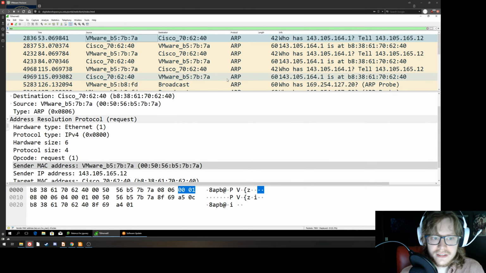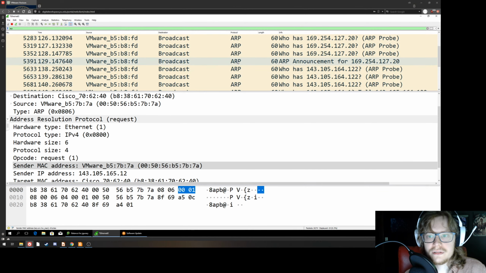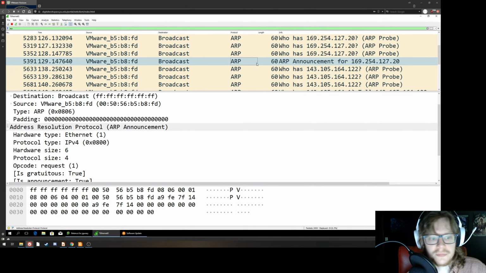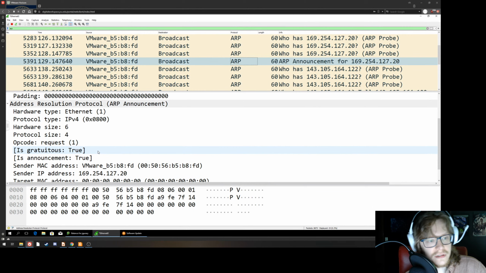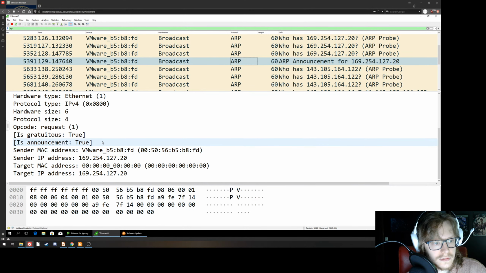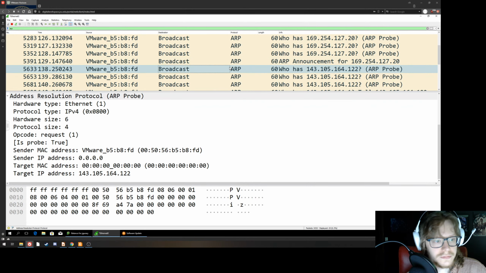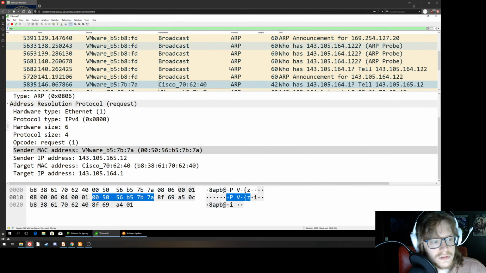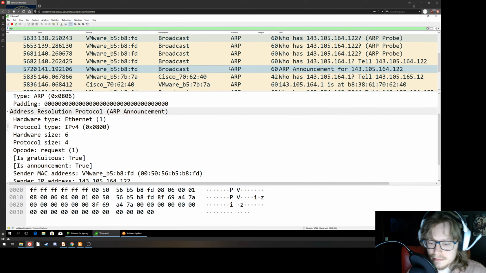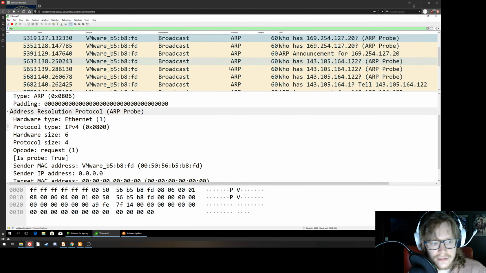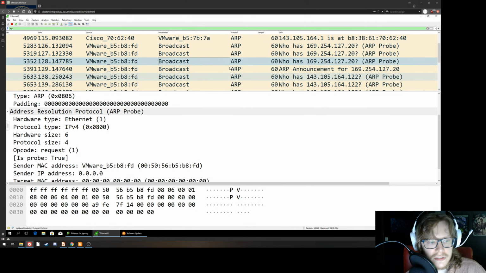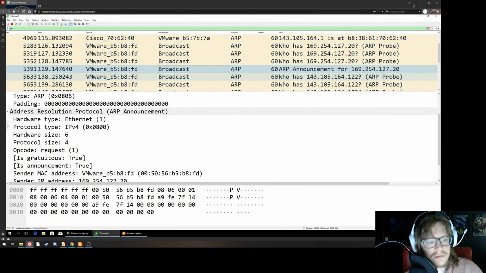So anybody have an answer to the gratuitous ARP question? Here's an ARP announcement. I finally got one. Is gratuitous true? Is announcement true? Also got some probes here. Those aren't in the lab, but I'll give those an honorable mention. So is gratuitous true? Is announcement true?